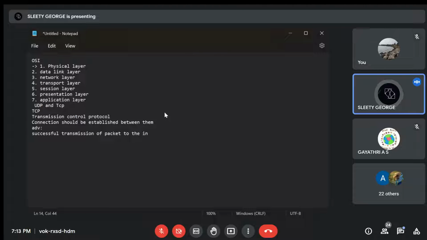to the intended receiver. It's not going to be a boring session, but I just want to make sure you guys know these terms, because when it comes to hacking and all, you need to know a lot of theory also. Okay, this is the transmission of packet to the intended receiver.